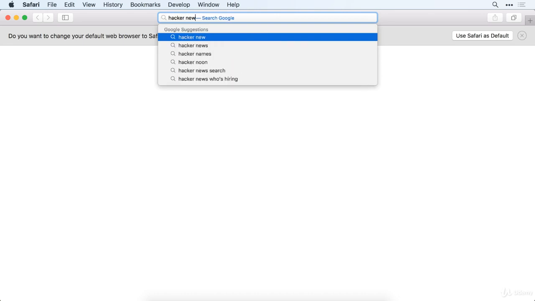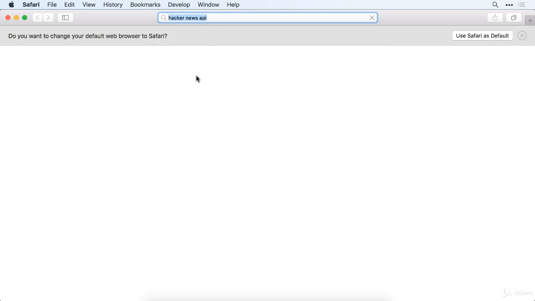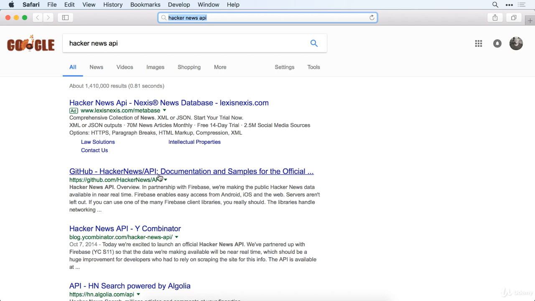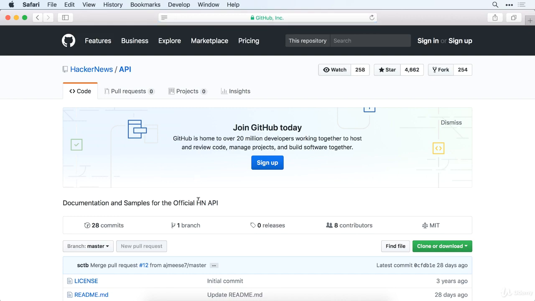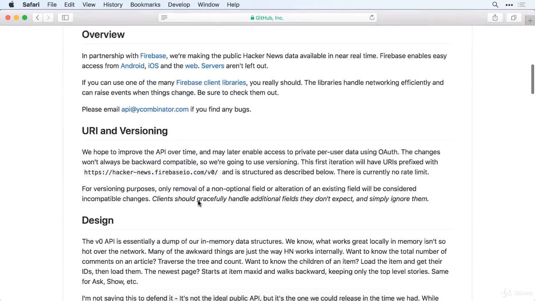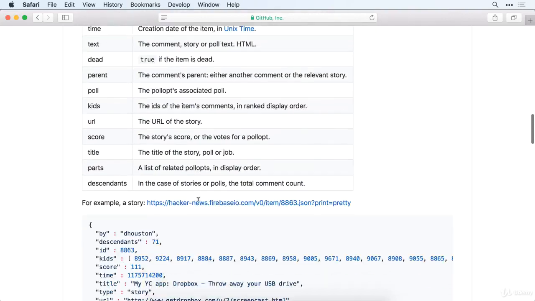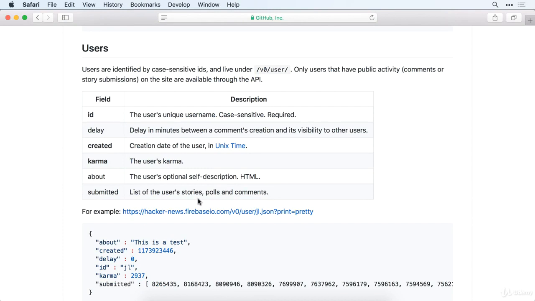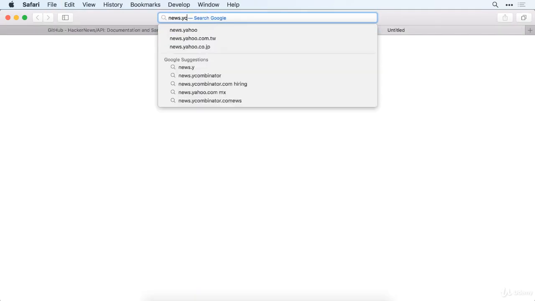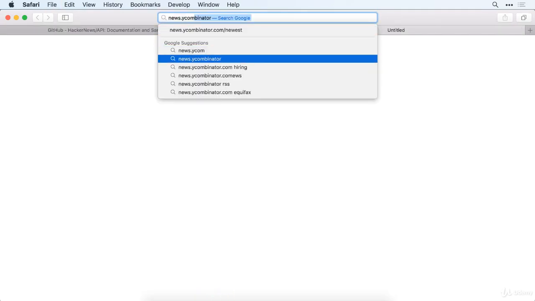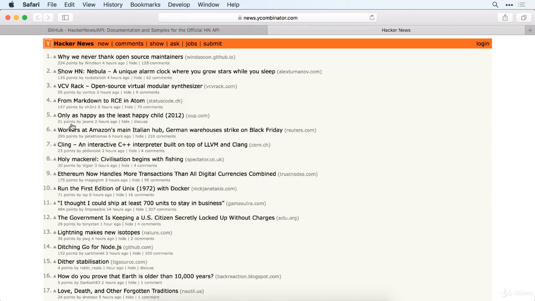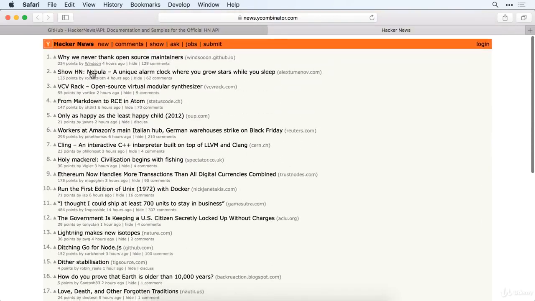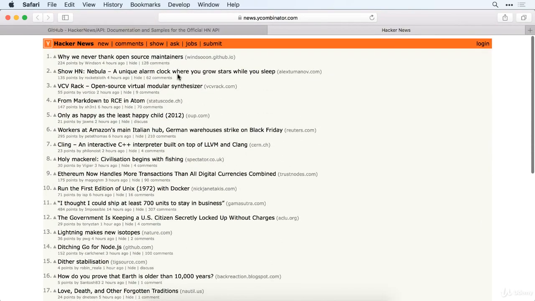So I'm just going to search Hacker News API. And once I'm there, look at this. We've got some nice documentation here. And it looks like this is going to be what we need in order to get this. So the basic idea with this API is that if you want to know the top stories and if you want to see what the website looks like, go to news.ycombinator.com. There we go. And look, it kind of shows you the top. This gives you like the top 30 articles that have been upvoted here.